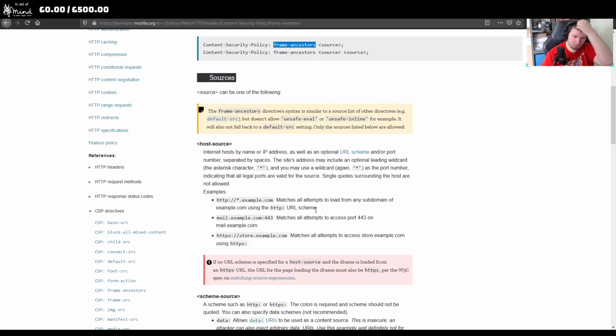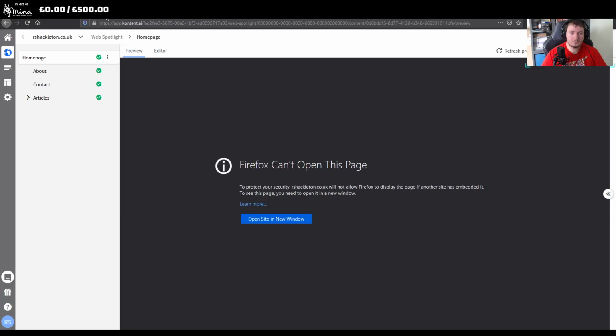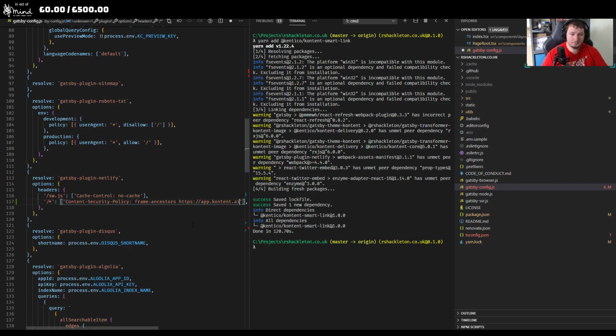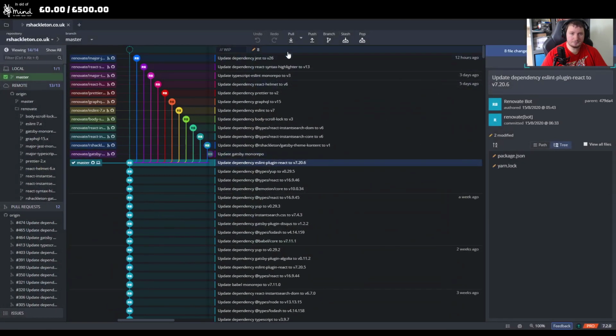Frame ancestors, I always forget the syntax of this. Just, right, so we'll want, okay, so in theory that should mean we're allowing content to show our side. Okay, so we'll include that. I think that should be it.